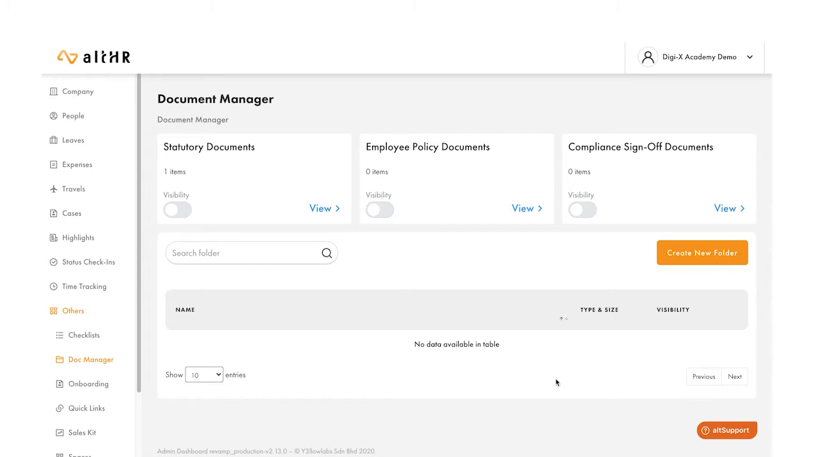Secondly, there's employee policy documents. These are documents that are related to policy of the company that employees should know, that do not require them to sign off on. Which brings me to the third type, which is compliance sign-off documents. These are documents that they will be required to read and then sign, and on the back end you are then able to see who has signed and who hasn't signed, and send reminders for them to sign off on those documents. That is very helpful, especially if you want to keep track of certain KPIs of whether they have signed maybe a code of conduct or whatnot.